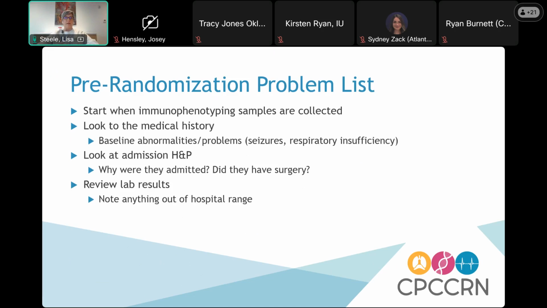Lab results. This is probably the biggest chunk of what makes up a pre-randomization problem list. And to make things more uniform for us, we note anything on our pre-randomization problem list that is out of hospital range. So if it's highlighted in red, as we do in EPIC, I don't know what Cerner does to identify things, but anything that's noted out of hospital range, we make a note on the pre-randomization problem list.